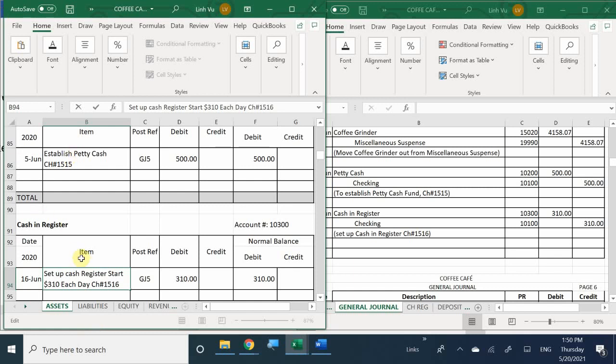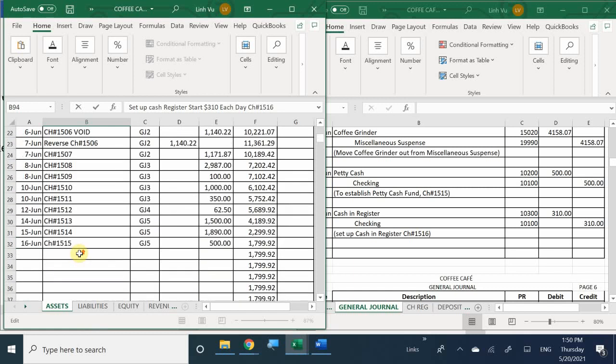All right. And then you said, what was next? You said up to the checking. Yes. Date will be 6/16. Check 1516. Ooh, whoops. Check number 1516 JG5, for $310. Okay. And then we are finished with this one.